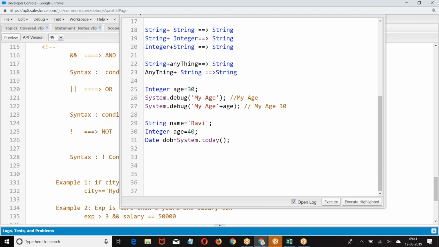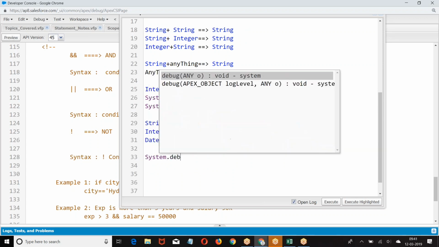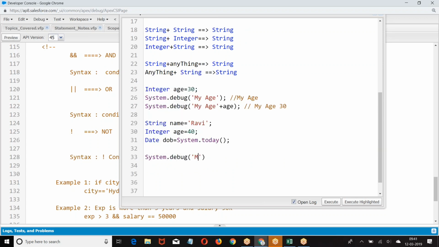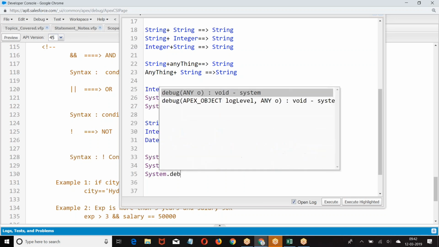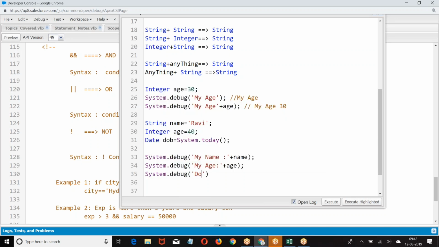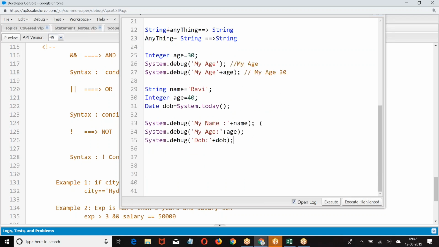This is how we got. Now tell me how I am going to give here. System.debug my name plus my age, debug. This is what I give. So what is the output we are going to get?